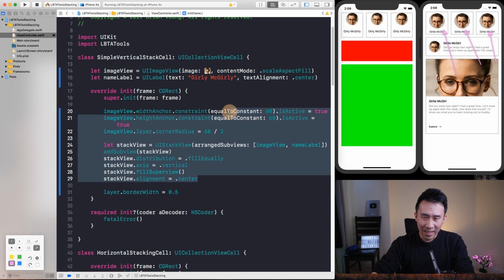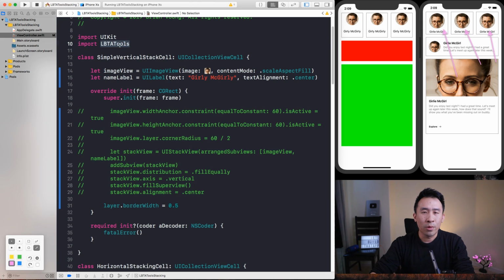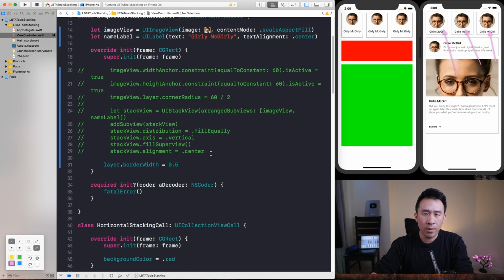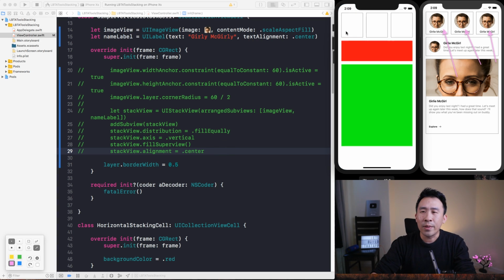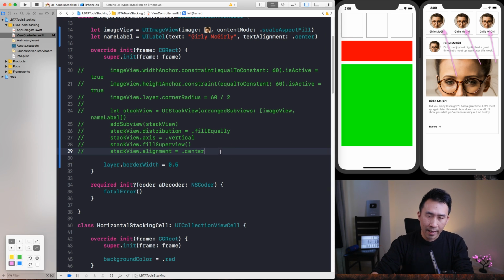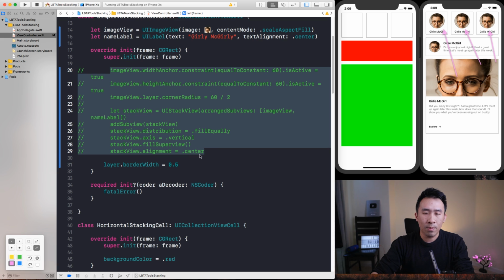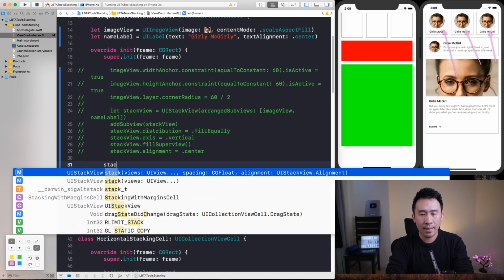So let's see. With LBTATools, the way we do this is actually really simple. Once I comment out all of that and run it again, you're not going to get any of these views inside of this box here. So all we have is a plain white box with that border, so that's pretty nice. Let me try to repeat this behavior here with something called a stack.